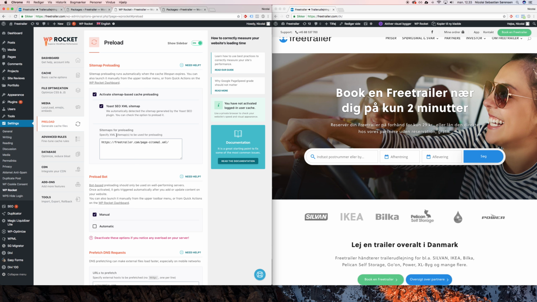Let's go to something interesting. So the preload. Okay, what we see here is that we have the sitemap right here. Don't touch any of this actually. It's related to the SEO, the SEO by Yoast, and it just runs. Just keep it this way.